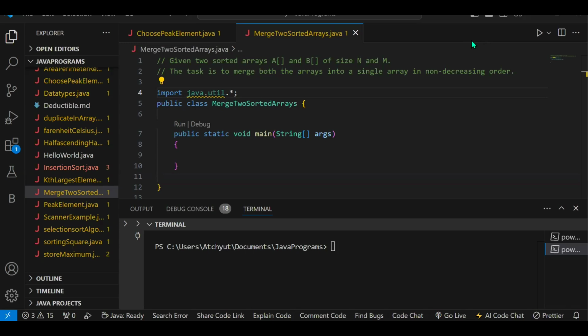So today in this class, we will try to solve another Java problem, right? In the previous class, we had discussed the peak element in the array. So let's not waste the time. Let's get into the class.